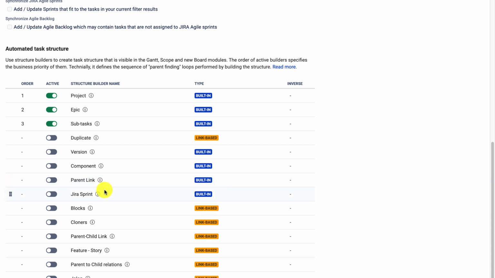We have the sprints, and all the other remaining are link based. So I can also use a link, and I have a dedicated link called parent, child, or feature story. I have dedicated links to structure my tasks. Here, this is actually quite complicated. So the sequence, the order, is important. It might result in different hierarchy. It is all described in our documentation, so I do recommend checking that out.